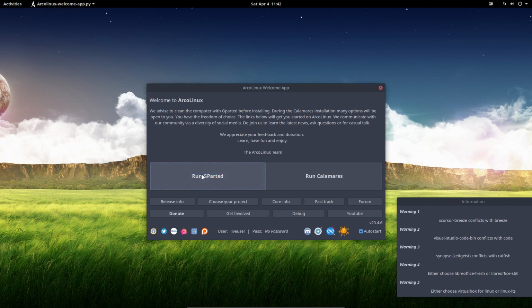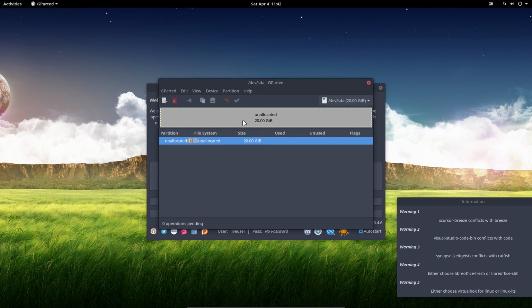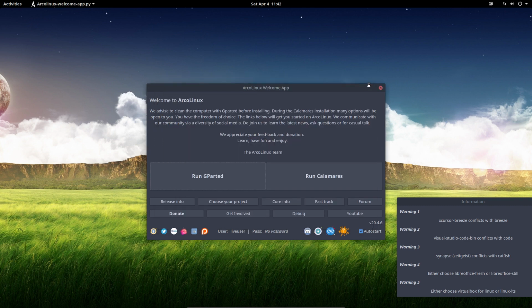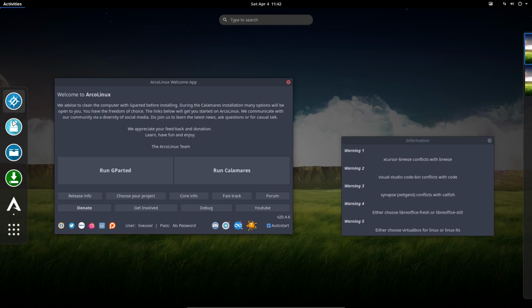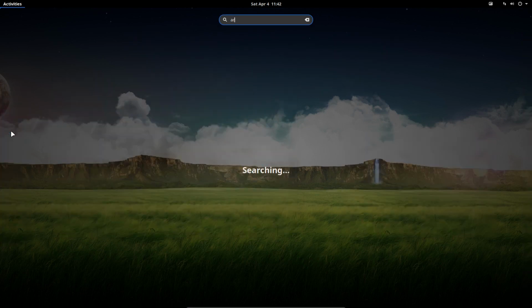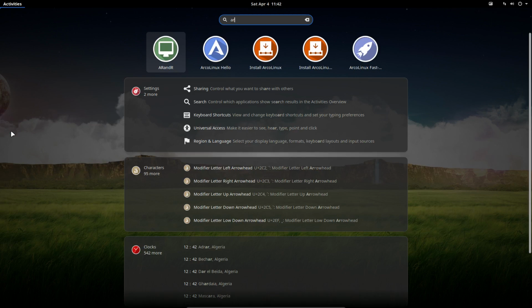We run gparted first, make sure that everything is clean. In my case, everything is already clean. And if you want to relaunch, if you want to first take a look around, you type ArcoLinux. Well, I still have this QWERTY thing.